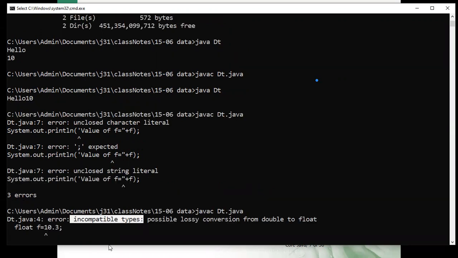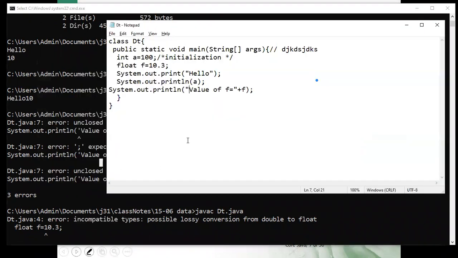So what happens is when I try to put the value 10.3 into the float variable, it says there is a loss of precision because of the incompatible type. Now, what is that loss of precision? What do you mean by precision? It's an English word, precision. What is this word, precision? Any idea?